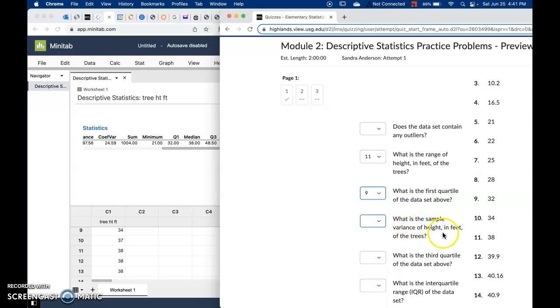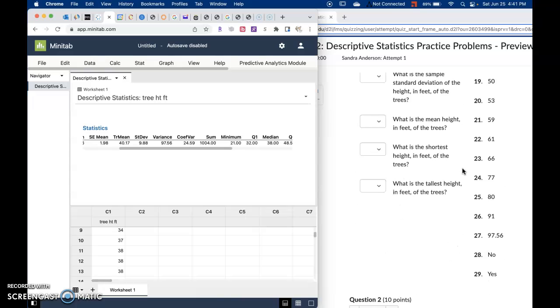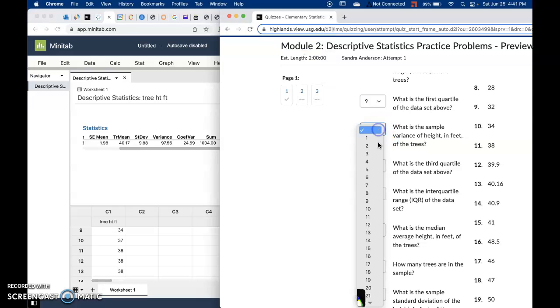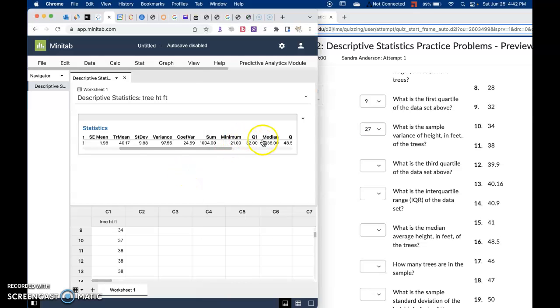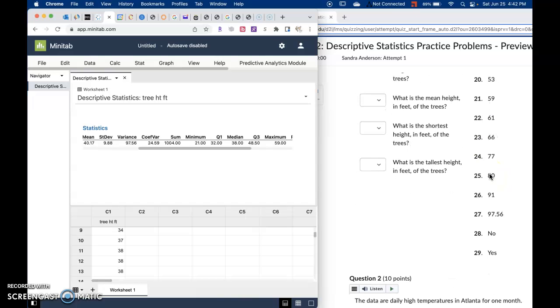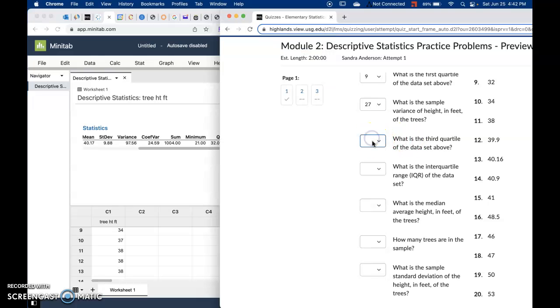What is the sample variance? So we're looking for the variance, just the plain variance, 97.56. I'm choosing number 27. So you really get all of this from Minitab. The videos explain each one of these features, but you need to be able to get them from Minitab. Next is the third quartile. That's Q3, which is 48.5. 48.5 is number 16. I know that's a little confusing the way these are set up.